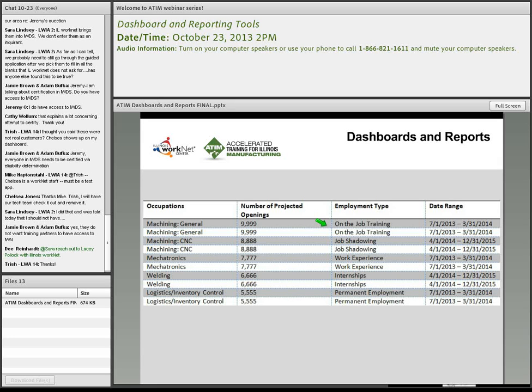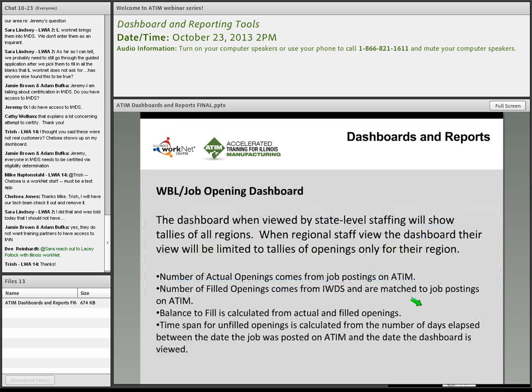Then we have different employment types, like I mentioned before: on-the-job training, job shadowing, work experience, internships, permanent employment. Those are the options that you can enter the information in. And then you can select the date ranges. There are a couple different date ranges that you could have for each of those. Okay, that's pretty straightforward.